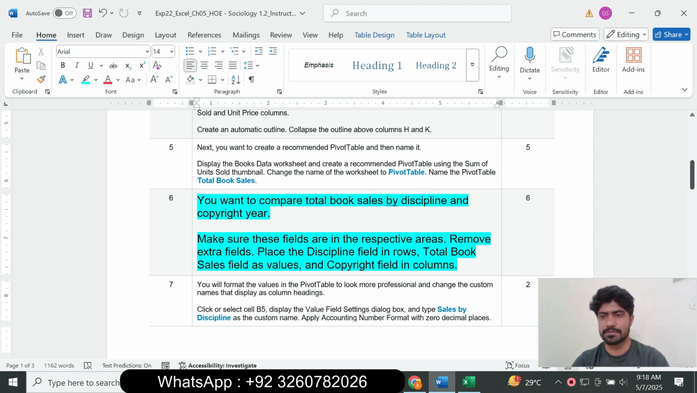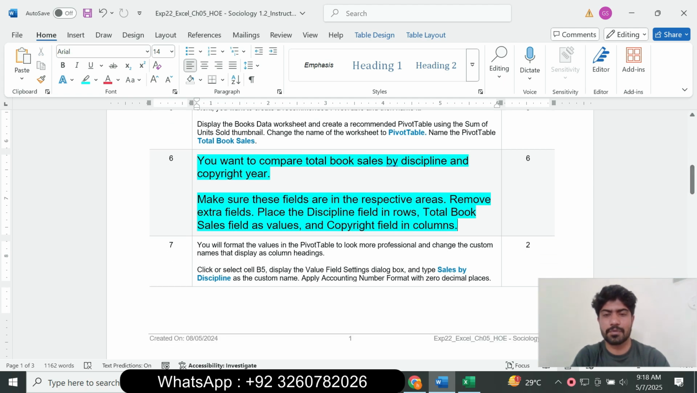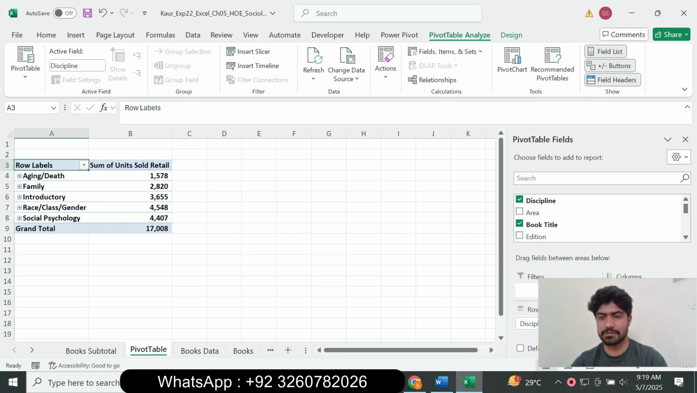So question number 6 is, you want to compare total book sale by discipline and copyright year and make sure these fields are in the respective areas. Remove the extra fields, place the discipline field in the row area, total book sale field in the value area, and copyright field in the column area. Make sure they are in the respective areas and remove the extra fields.